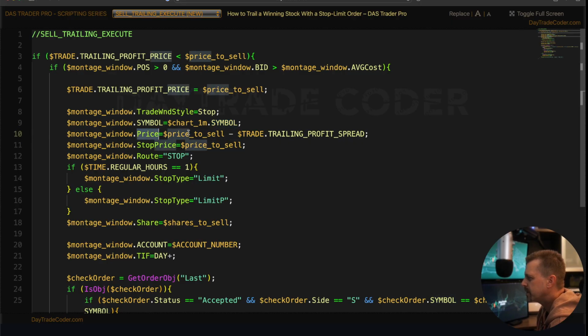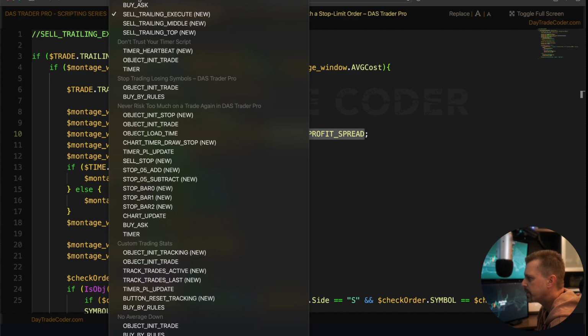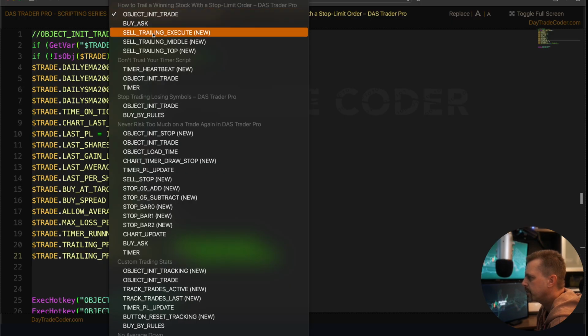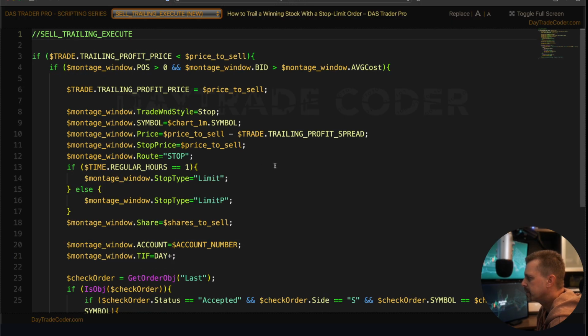We set the price to equal the price to sell minus the trailing profit spread. If you remember in our object init trade, we set that to 10 cents. So basically this is taking the price to sell, which we said was $10, and making it 10 cents lower than that. So $9.90 is where the price would be. The stop price would be $10. So as soon as it hits that $10, it allows it to drop 10 cents. You can change those settings to however you like to trade. I find this works well for me.